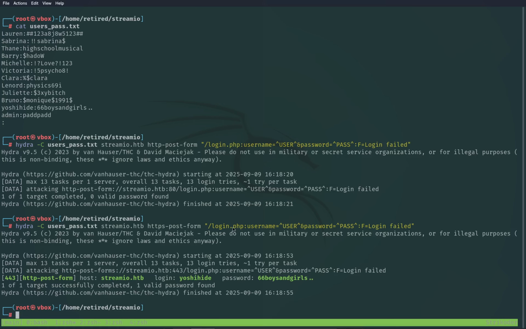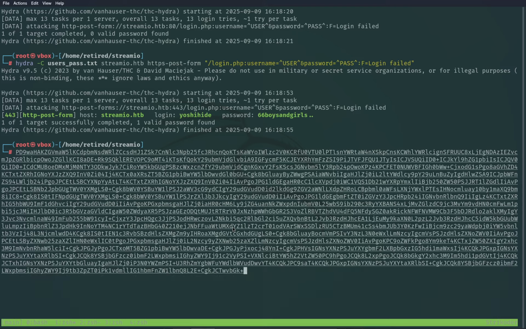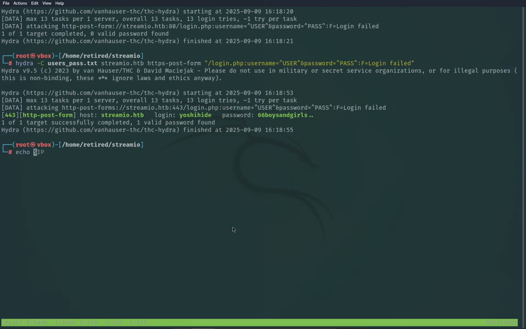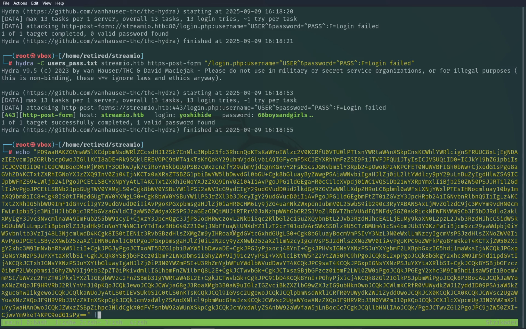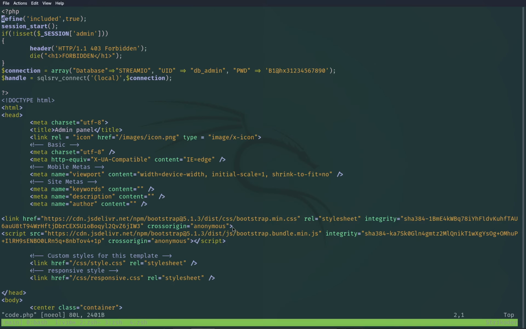I would take that, go over here, paste, or do we need, let me remove that, echo, then like this, base64 -d, and I will call that code.php, I believe, then code.php, and here we see the code. So we have dbadmin and this password. That's great. Let me copy that.